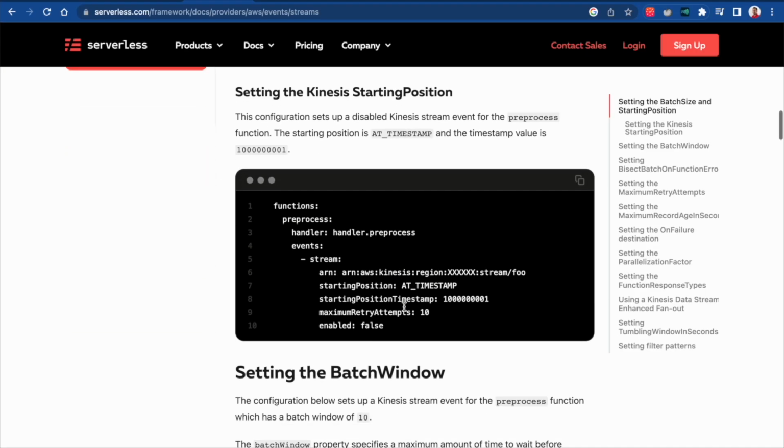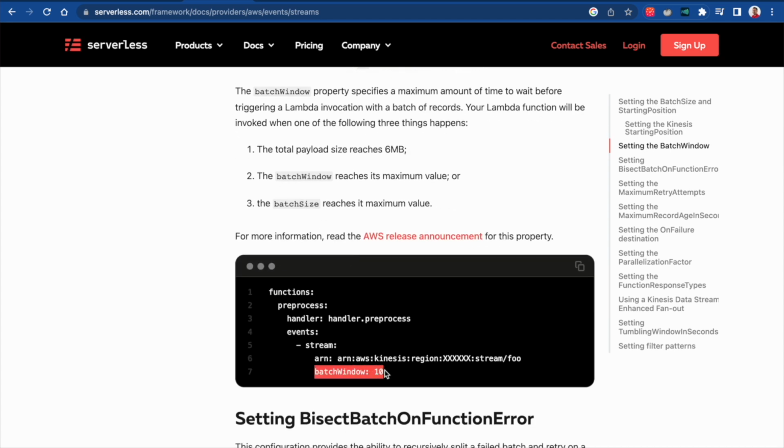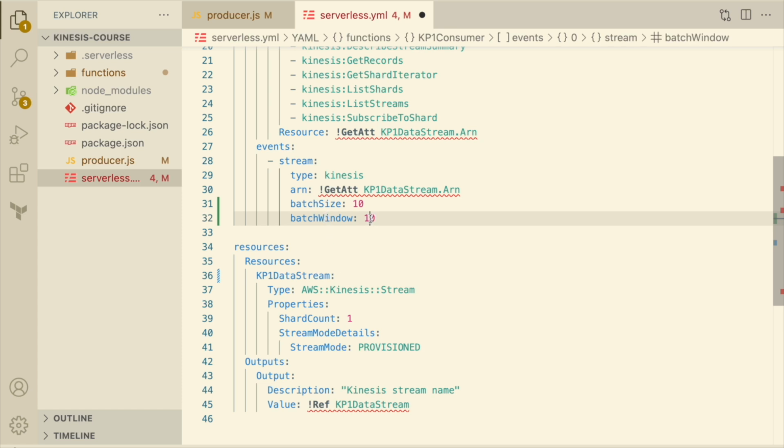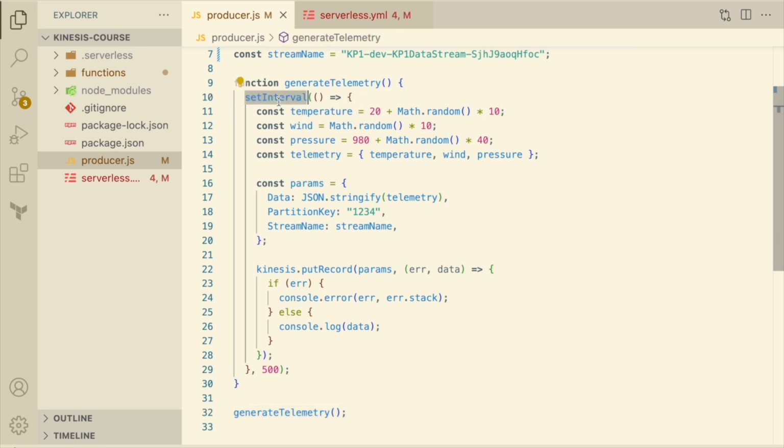And if you scroll down further in the documentation, you see the batch window section. So I'll set the batch window time as well. Let me copy it here. I will set the batch window to 10 seconds. So if we set the batch window to 10 seconds, how many records should the Lambda service collect? In our producer, we are pushing data to the Kinesis data stream every 500 milliseconds, or every half a second. So if you wait 10 seconds, then there should be 20 records. So ideally our Lambda function should see 20 records.